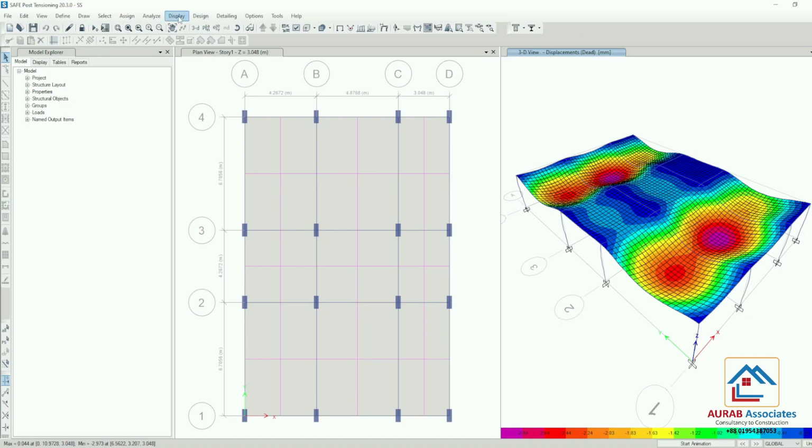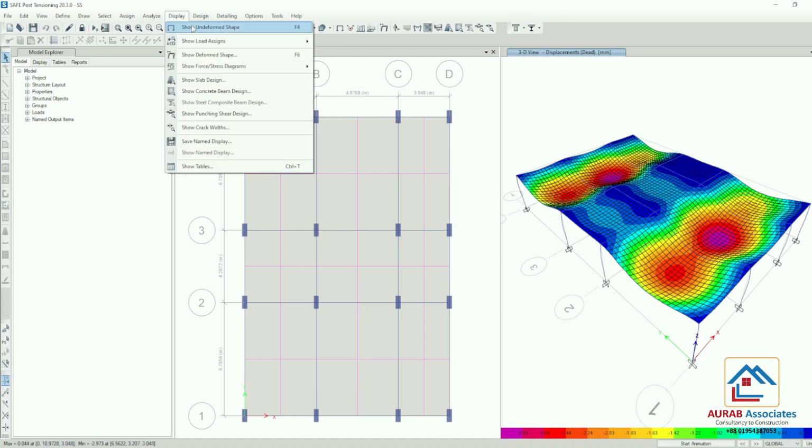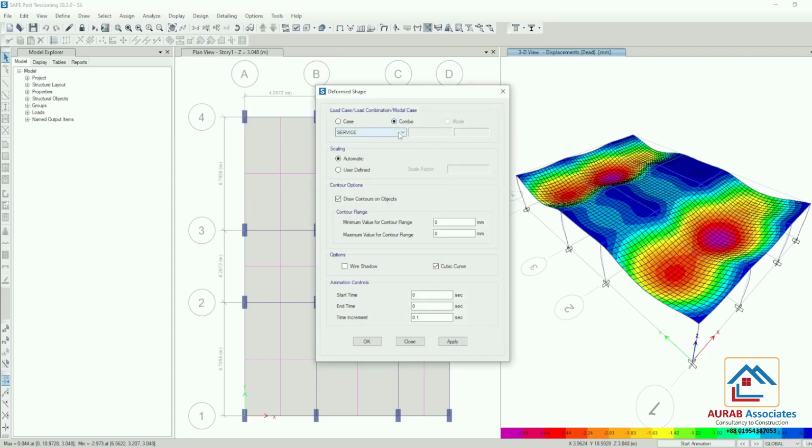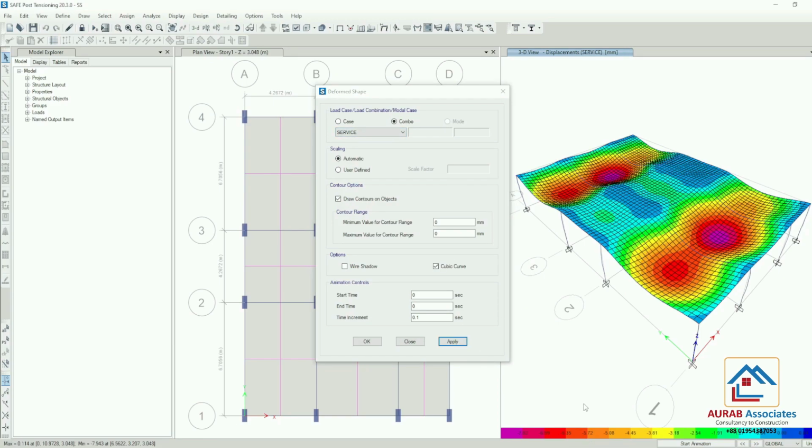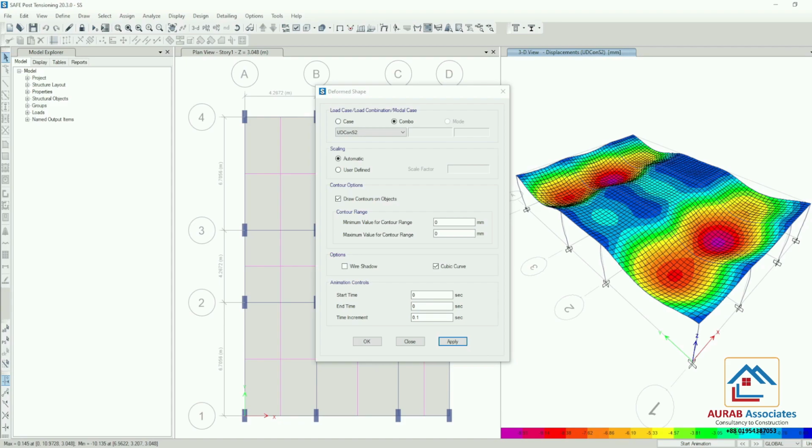We will go to display, show deformed shape. From here we will select combo, then we will select service, click on apply. Here we are getting only 7.9 mm displacement, which is the maximum one. We can also check for UDCON S2. This is coming around 11 mm or 10 mm.